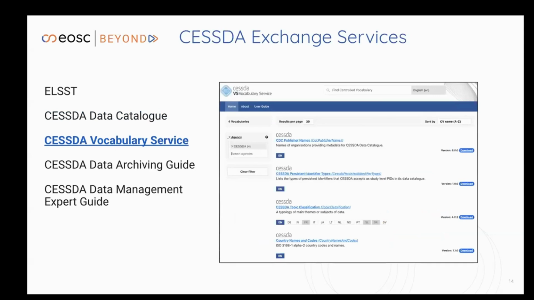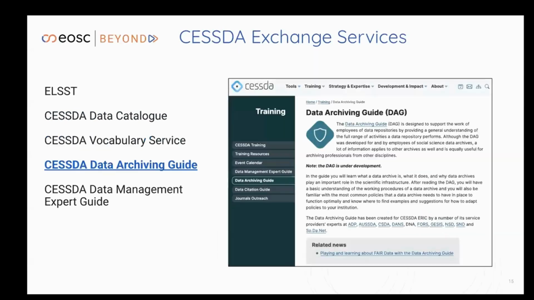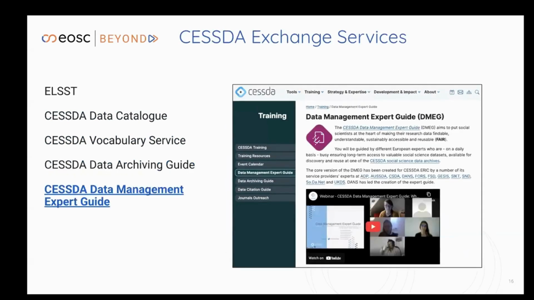The CESSDA vocabulary service, which is a service for curating and publishing controlled vocabularies. Again, these are used by data stewards, etc., when they're creating, curating metadata descriptions. And then there are 2 training resources, the Data Archiving Guide and the Data Management Expert Guide.